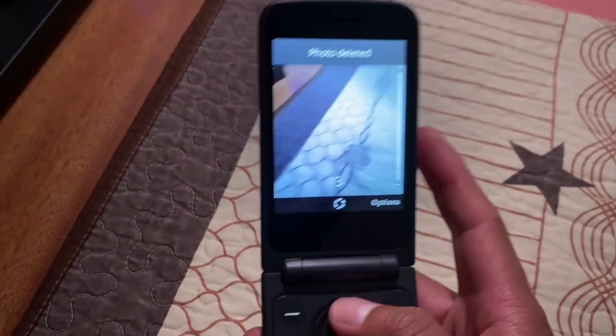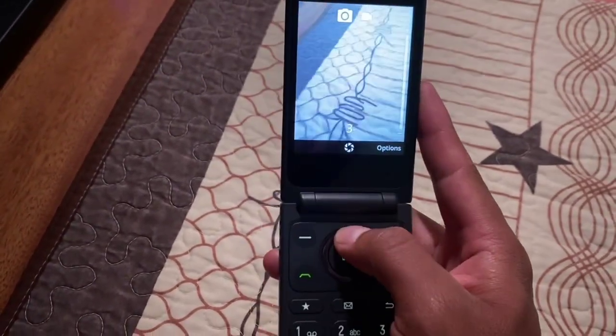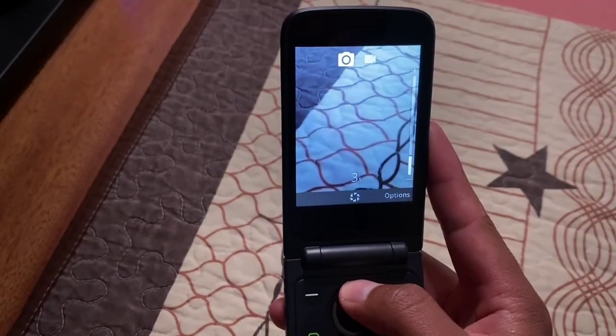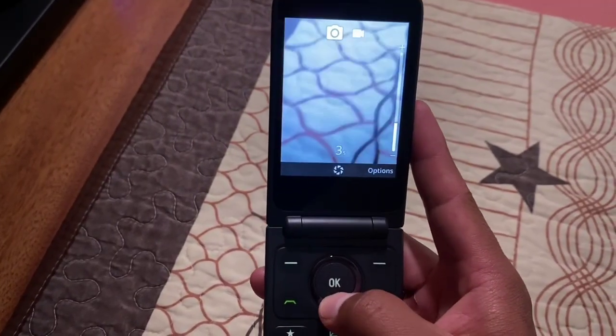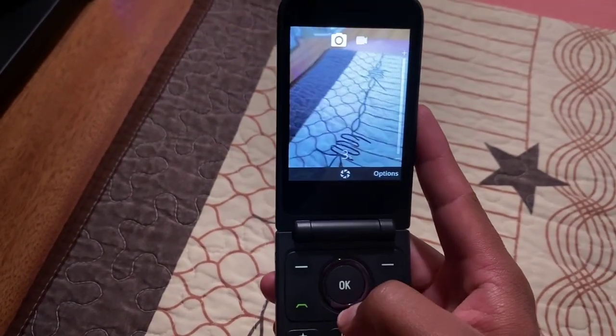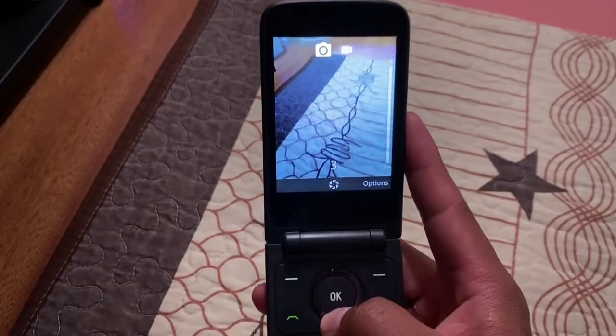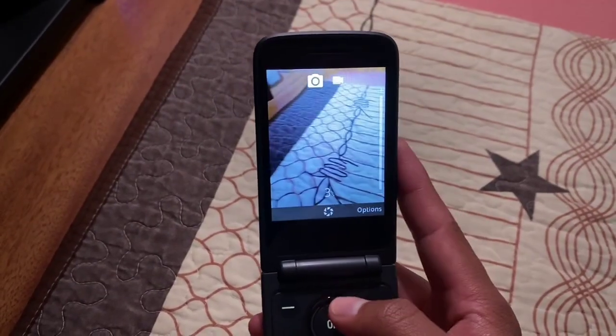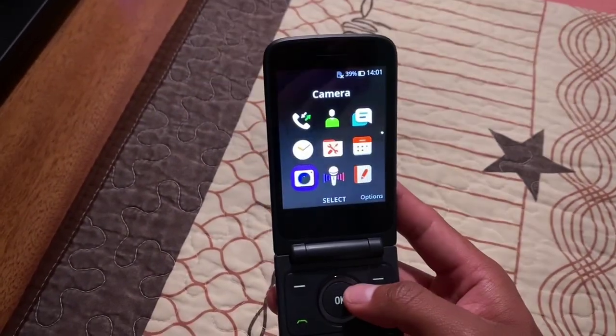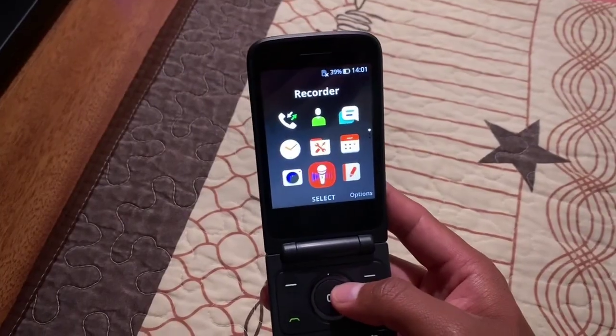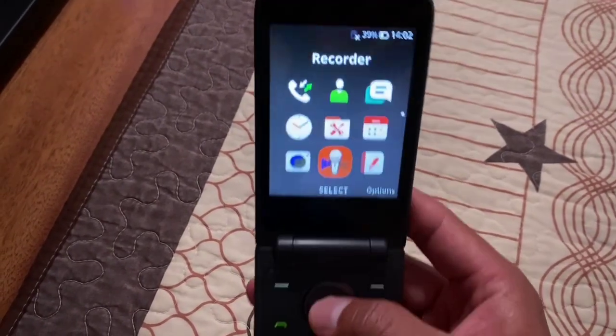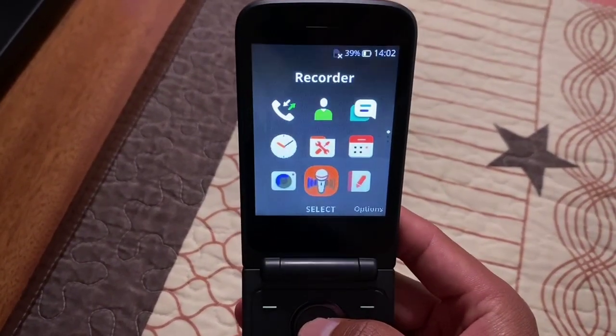Now if you want to zoom, you just press this button and it's going to zoom. To go back, you just press the lower button and it goes back to the original size. And that's it for the camera app. And in this other section, we have the recorder for voice recording.